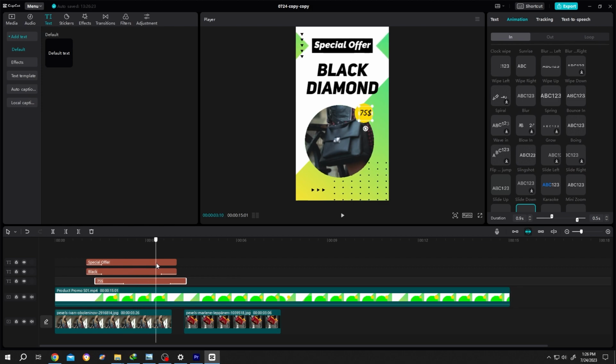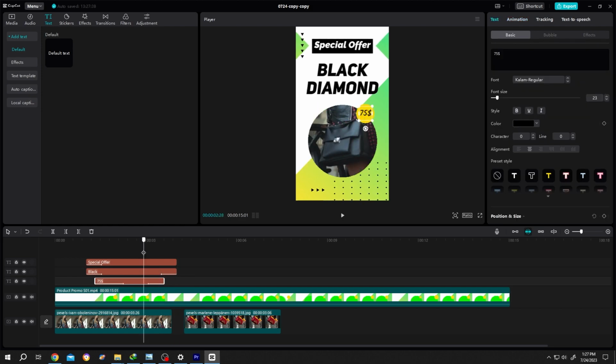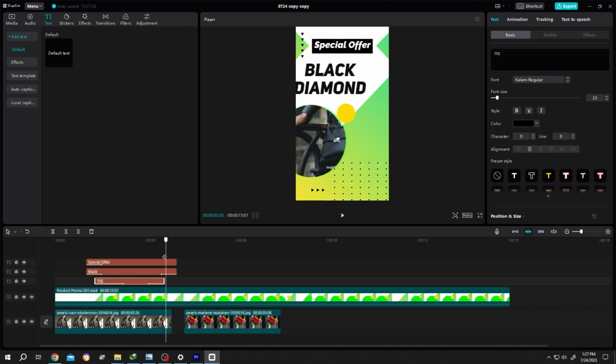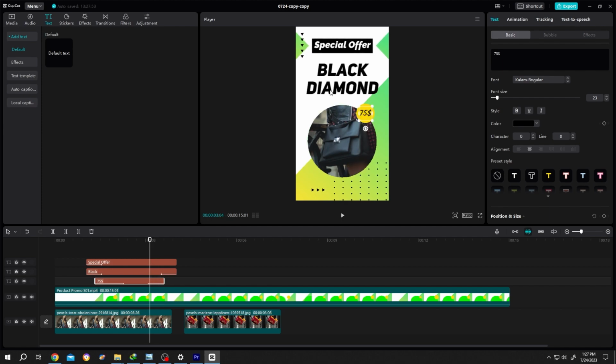Move the playhead again. So here we have our animation to slide left. So now adjust the length of the price tag. Now if we move the playhead again, here we have our animation. Same for the name tag.